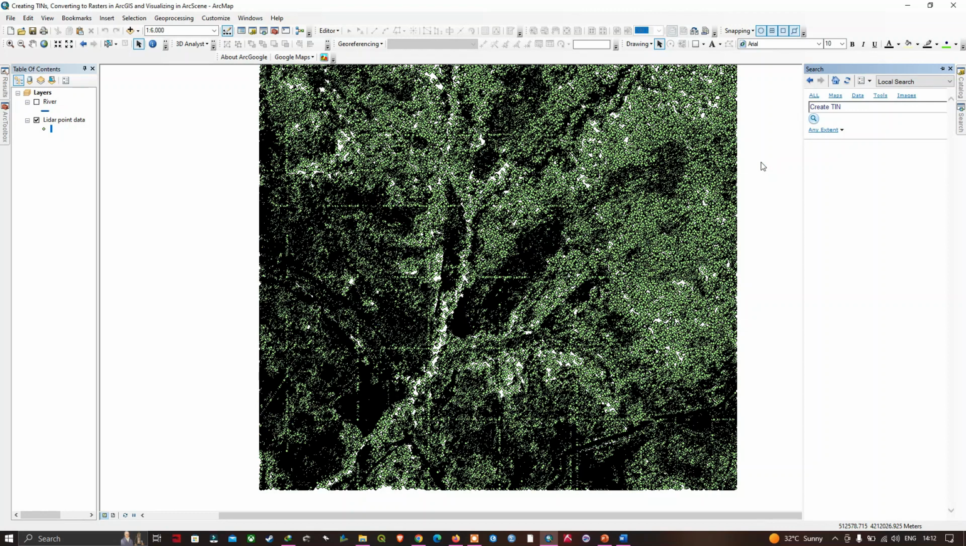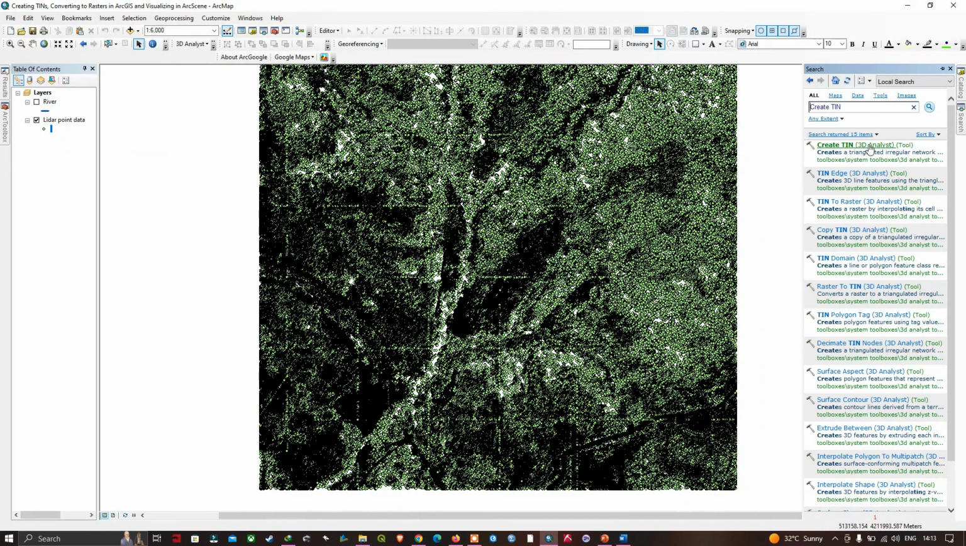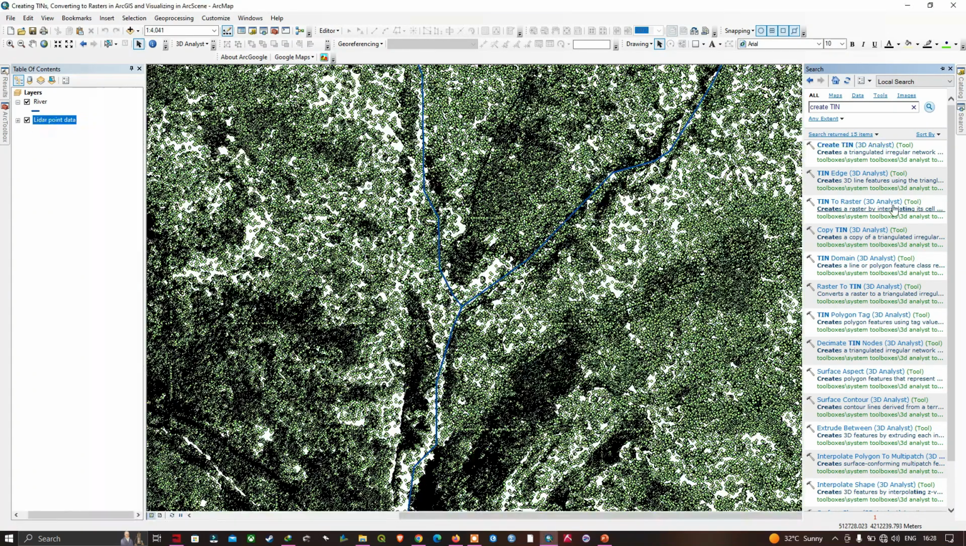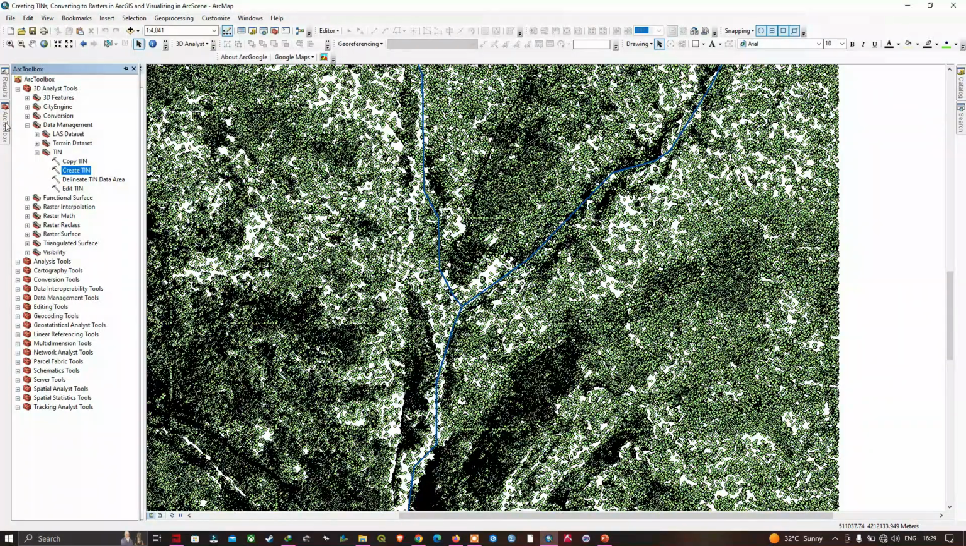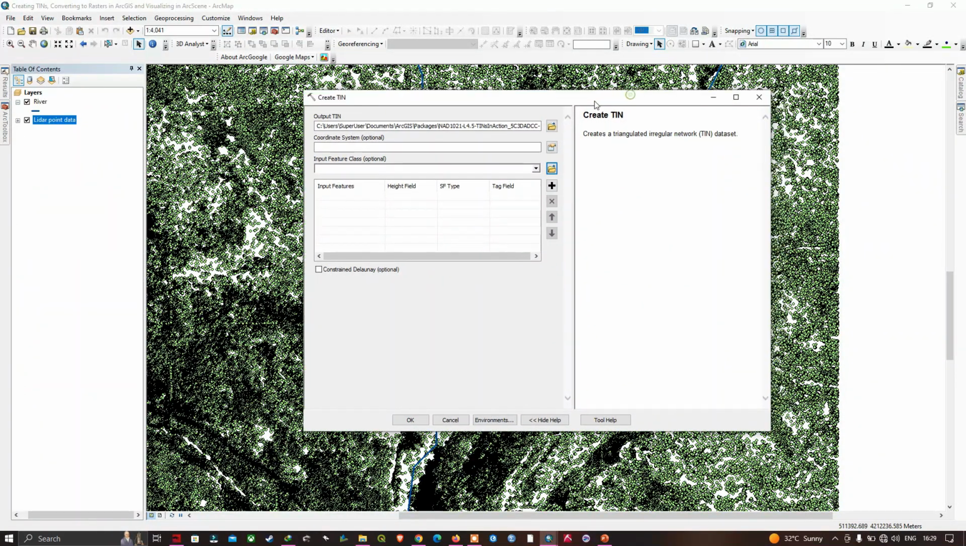Now click the option called Create TIN, a 3D Analyst tool. You can either navigate to it using your search option here, or you can go to the ArcToolbox section. In that we're going to navigate to the 3D Analyst tools, then navigate to Data Management and TIN, and click the tool called Create TIN. Now you can see this is our Create TIN tool here.